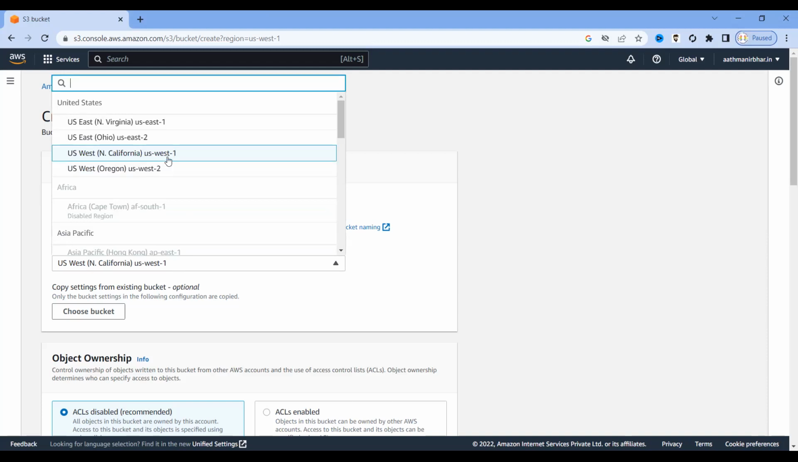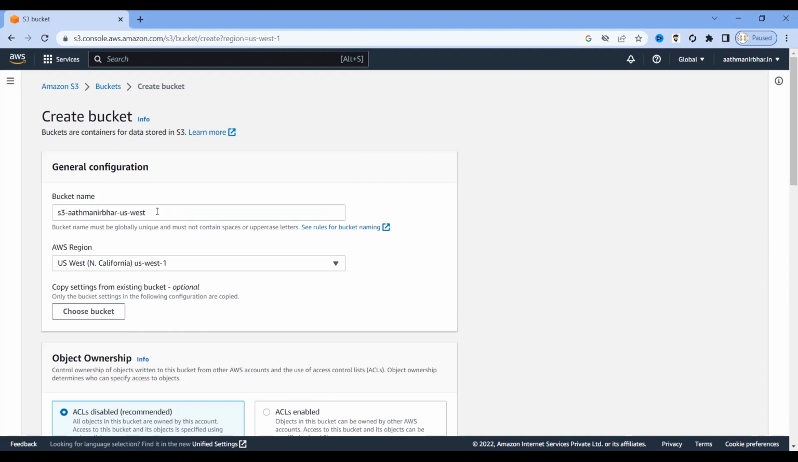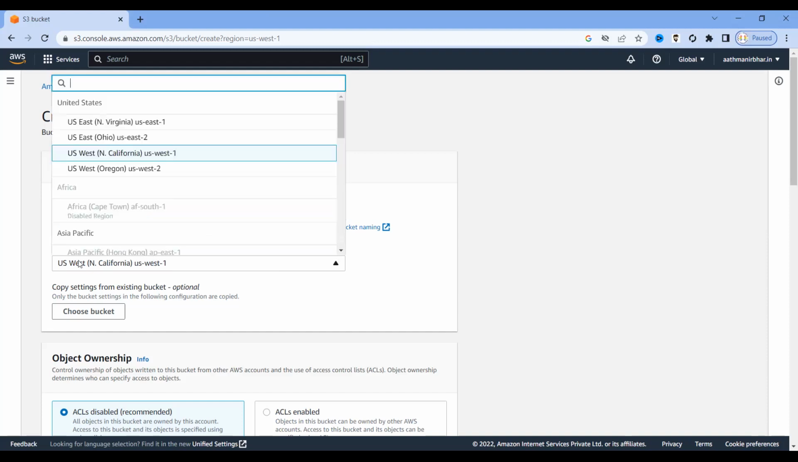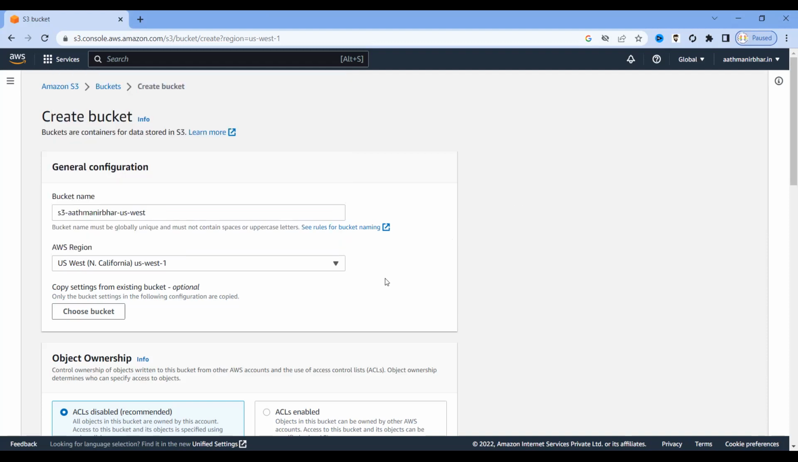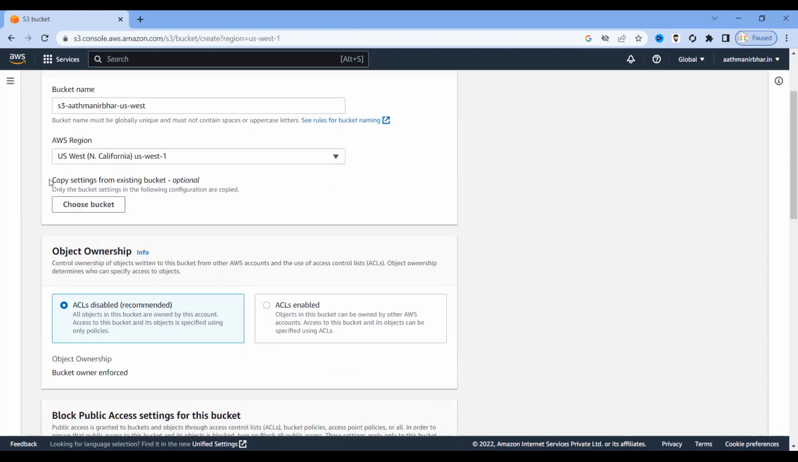So what happens when I'm creating this bucket, the data, whatever I'm uploading into this bucket, will be replicated among all the availability zones available in this region, US West, North California. Okay. Here, you can also select the settings of a previous bucket if you already have. If you have a previous bucket, you can copy all the parameters that you have set for the previous bucket, just like our IAM. Remember, identity and access management, while creating, we used to copy or borrow the policy from an existing user.